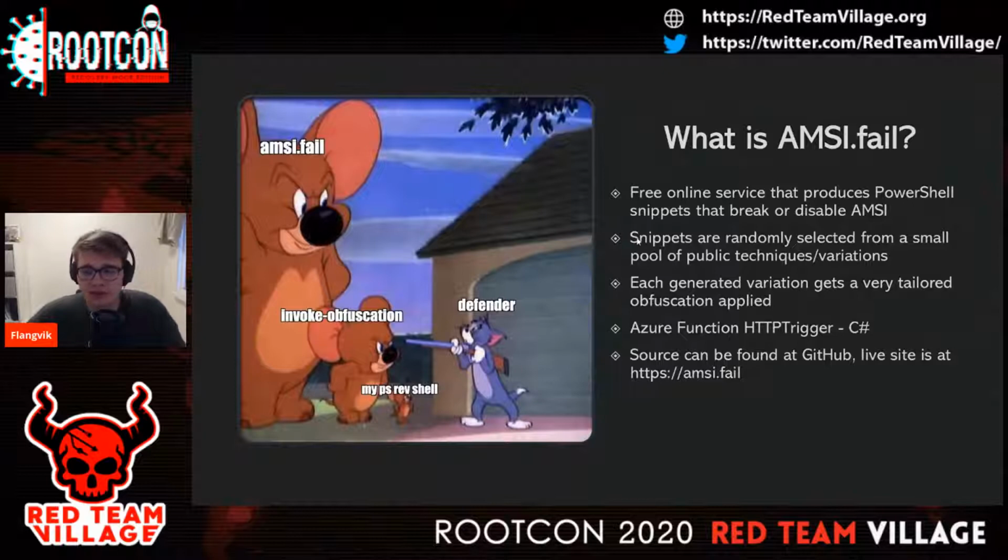The amc.fail project is a free online service that produces small PowerShell snippets that break or disable AMSI. When you generate snippets, they are picked from a very small pool of variations, and then a specific, tailored obfuscation is applied before it's given to you. This way, you won't find any signature detections for these as of now, and it will just work. It's an Azure function written in C#, an HTTP trigger in the cloud that you can use. It's online at amc.fail, and the source code is also on GitHub.